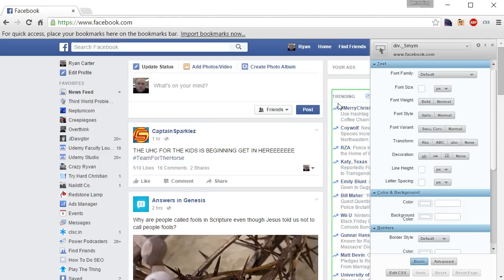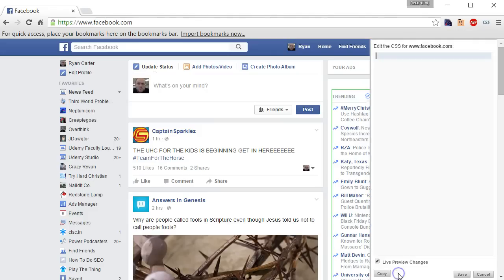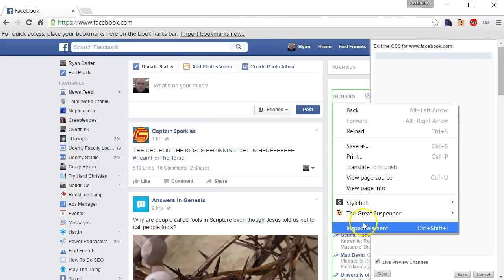When you click there, it will give you the actual name of that container right there so you can hide it. The problem is this is not always the same. Facebook will change this as a security feature so nobody can hack their code. So what I suggest you do instead is click Edit CSS at the very bottom of Stylebot and get this window to open up, and it'll actually tell you the address at the top so you know what you're editing. And then I would right click kind of in this green box here and click Inspect Element.